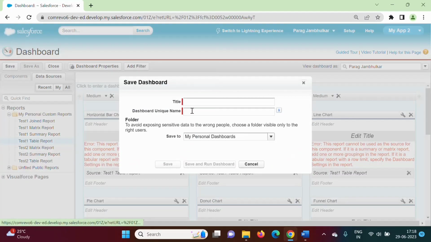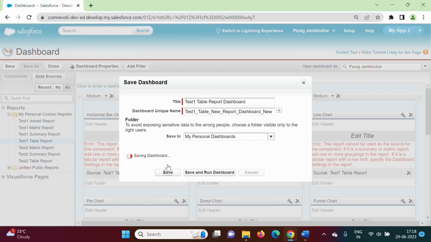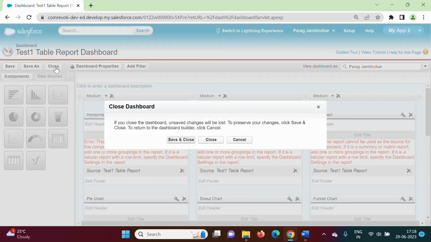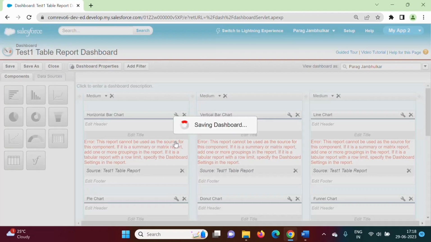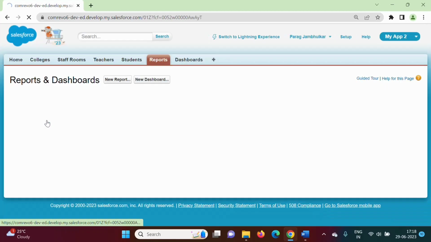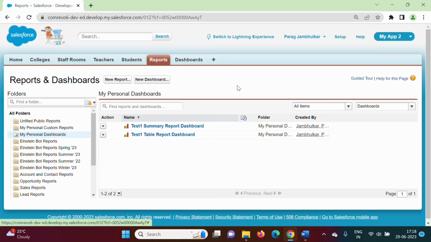So see, we'll give some name, test 1 table report dashboard. We will save in this folder, my personal dashboards. Now we'll click on save. Okay, so see, we'll click on close, save and close. We'll click on this, go to dashboard list. Okay, so see, two dashboards we have created, right?